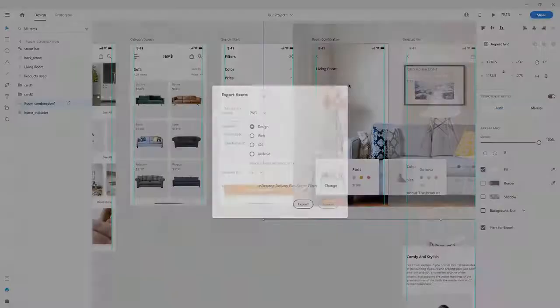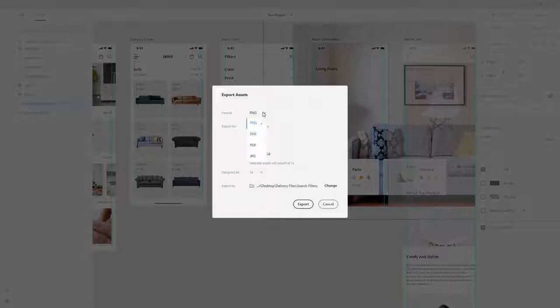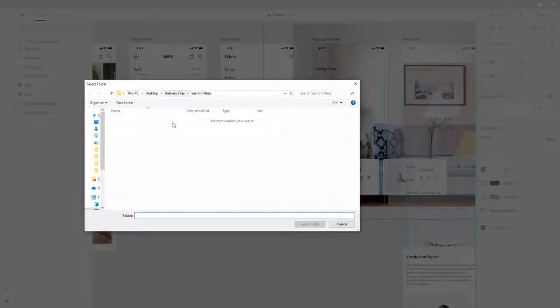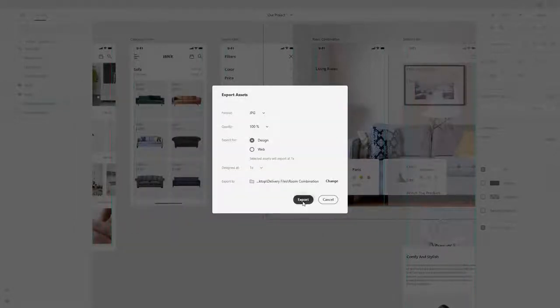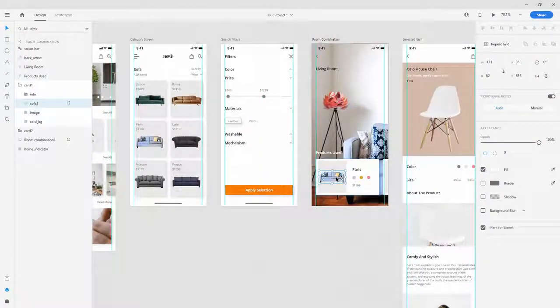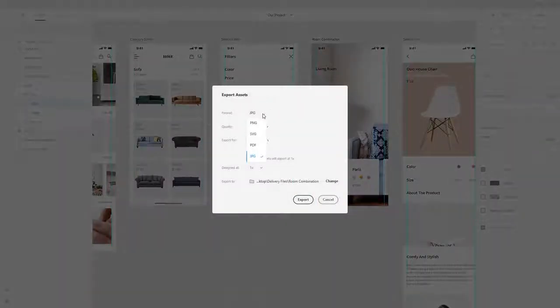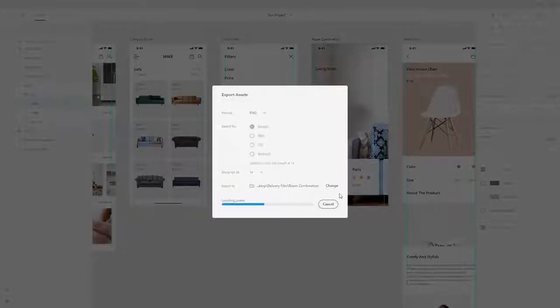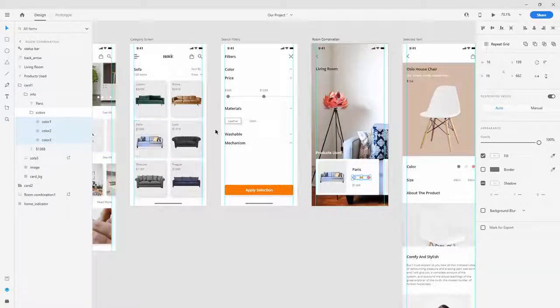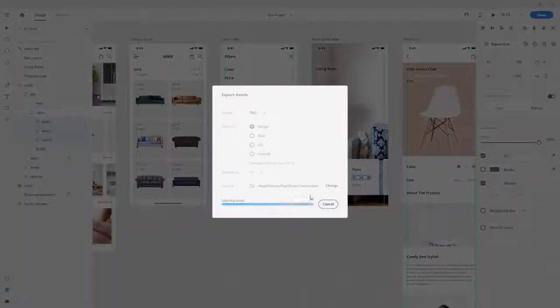So hit Ctrl E to export this image, and we can use JPEG for it. So room combination screen located right here, room combination, select and export. What we need right here is this sofa, so Ctrl E, we can use PNG, export. What we also need are these colors, so select all three colors, Ctrl E, PNG is fine.